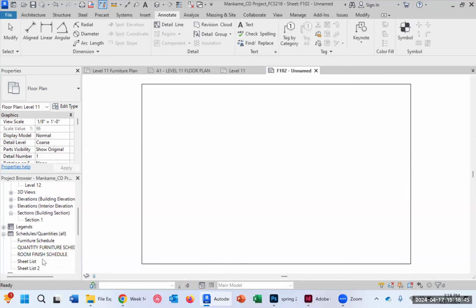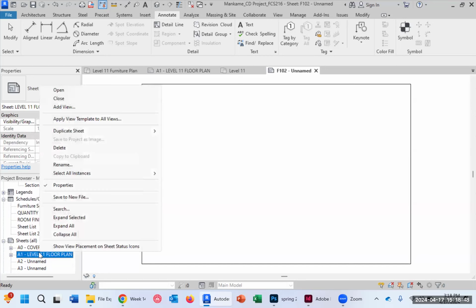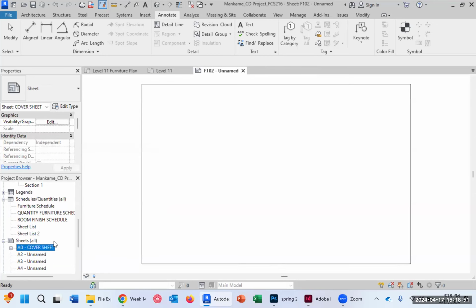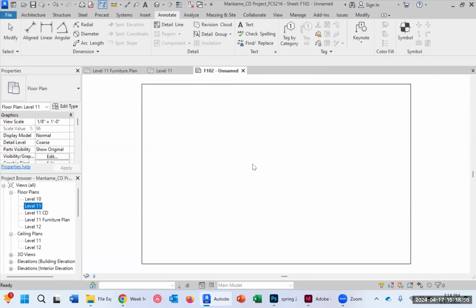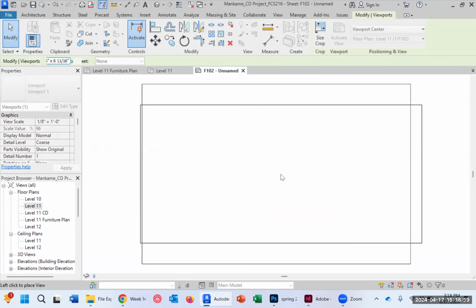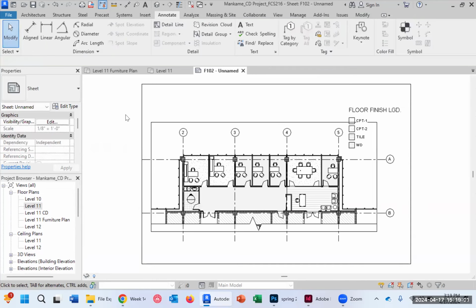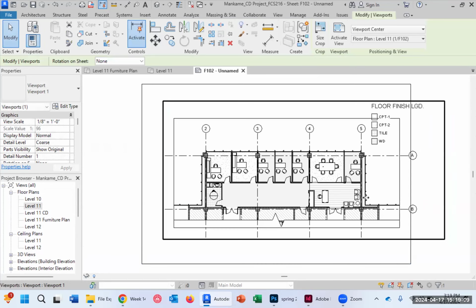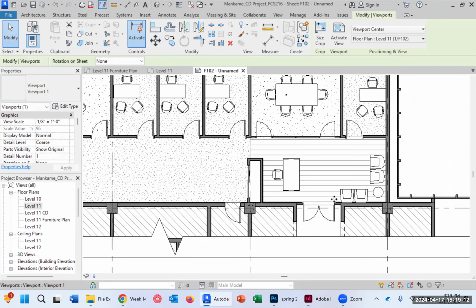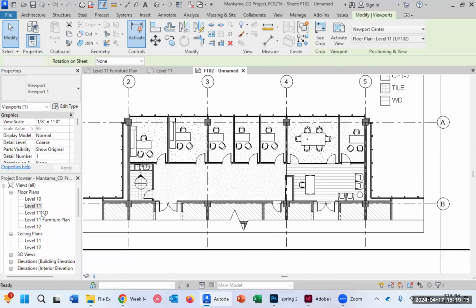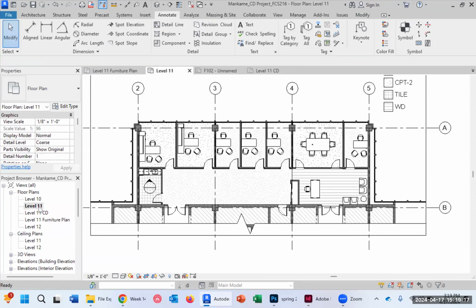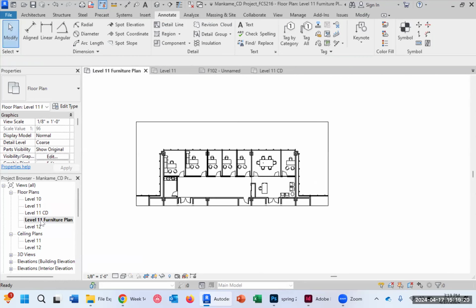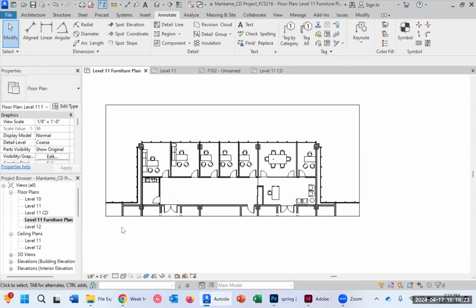Let me just delete that. As per your scale, this is 11 by 17. So make sure your floor plan fits on 11 by 17. Let me see which plan I worked on. Okay, furniture plan.